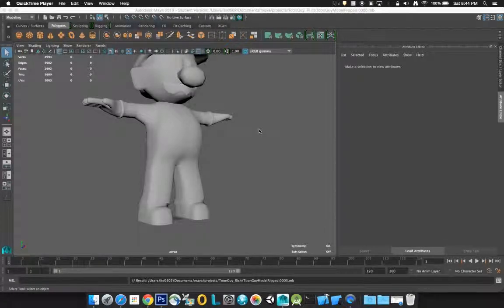Hello again. We're entering the next phase of our character creation. Today we're going to do a really quick and dirty UV unwrap of our character and try to create some textures to apply to him. I say quick and dirty, and I really do mean it.